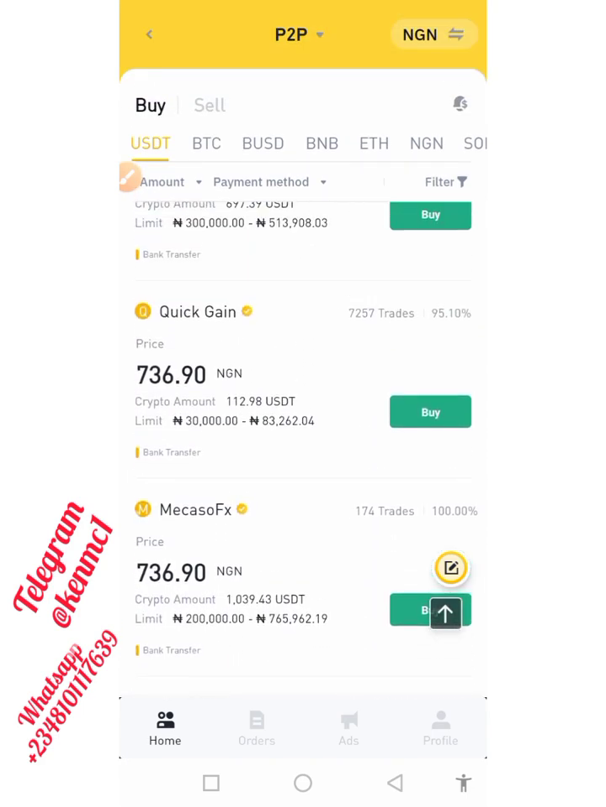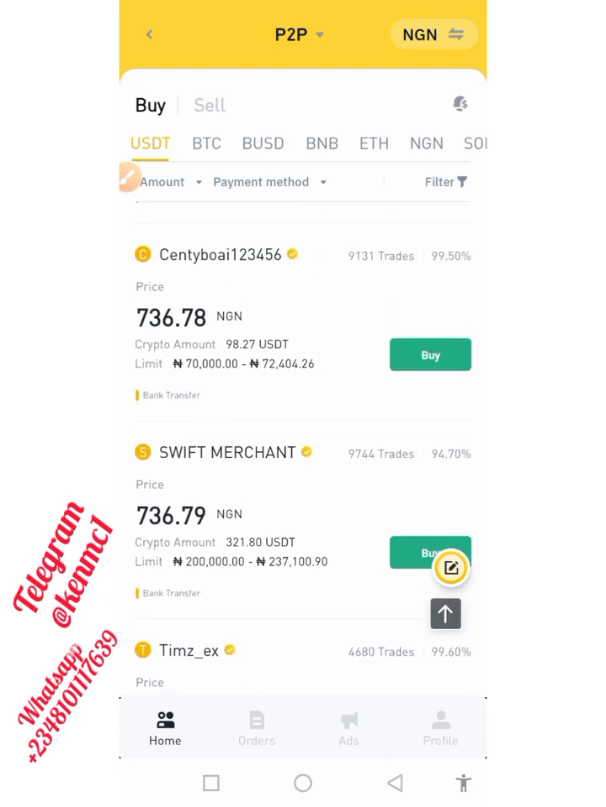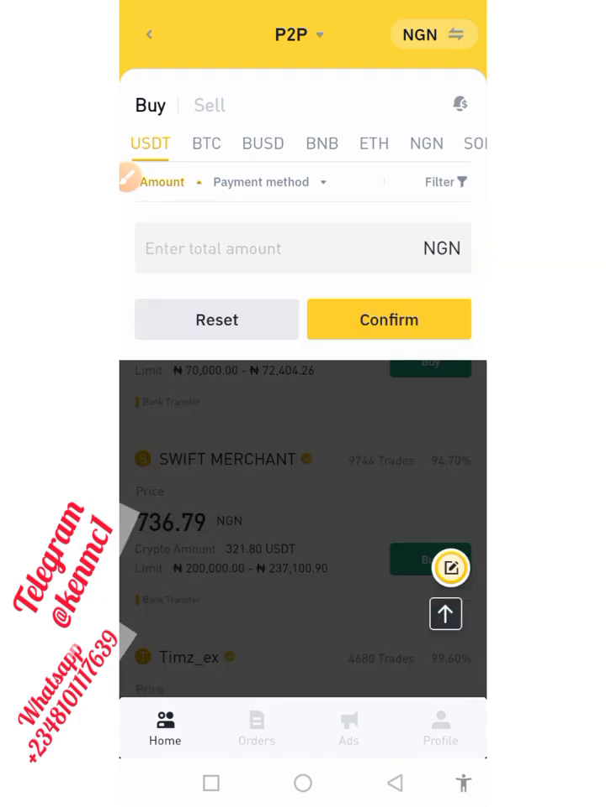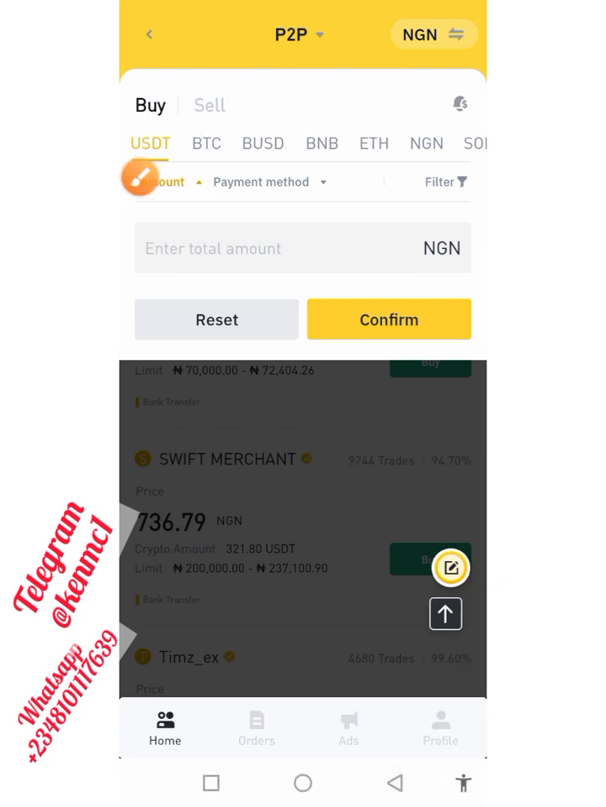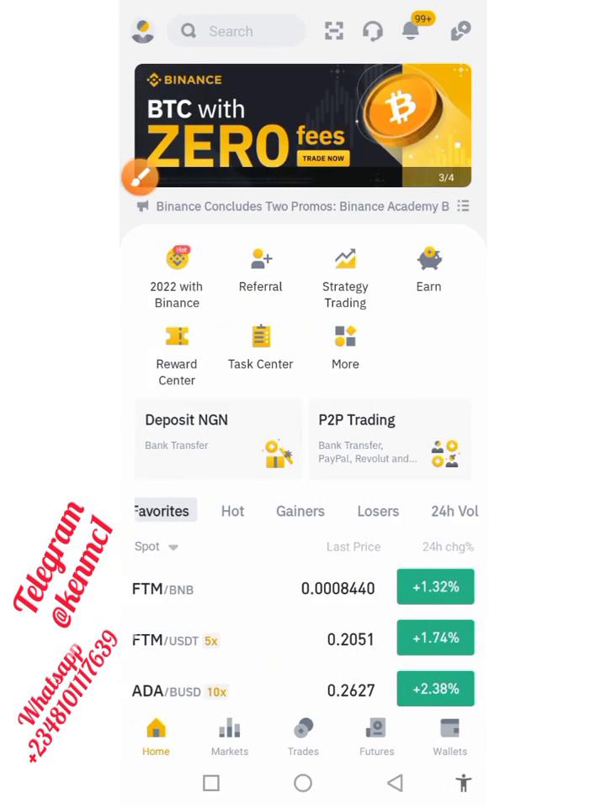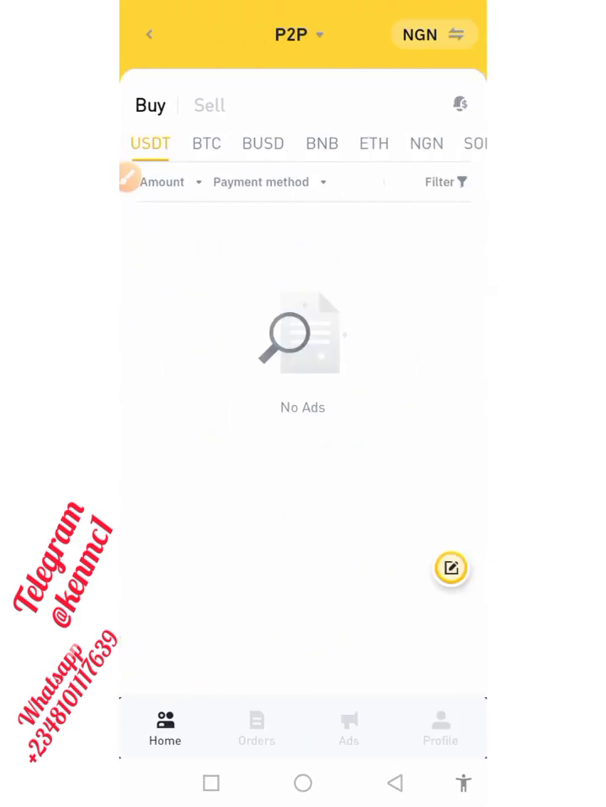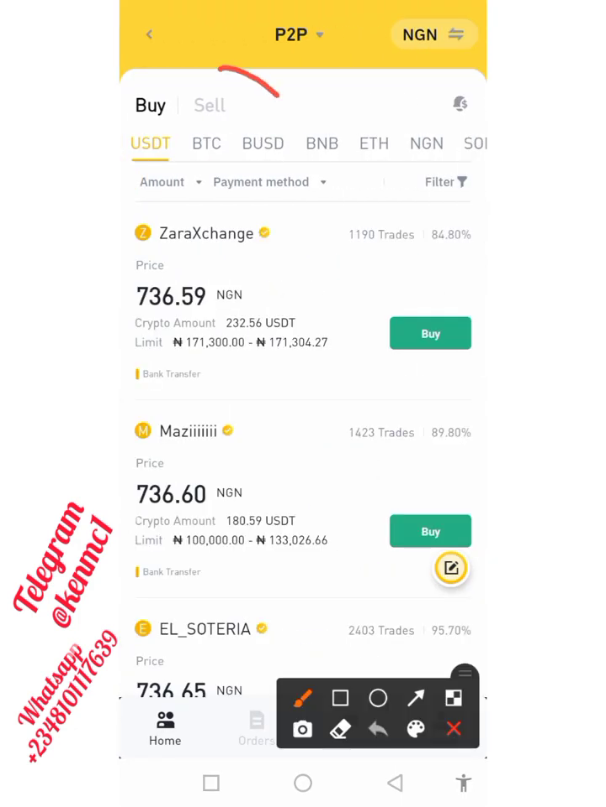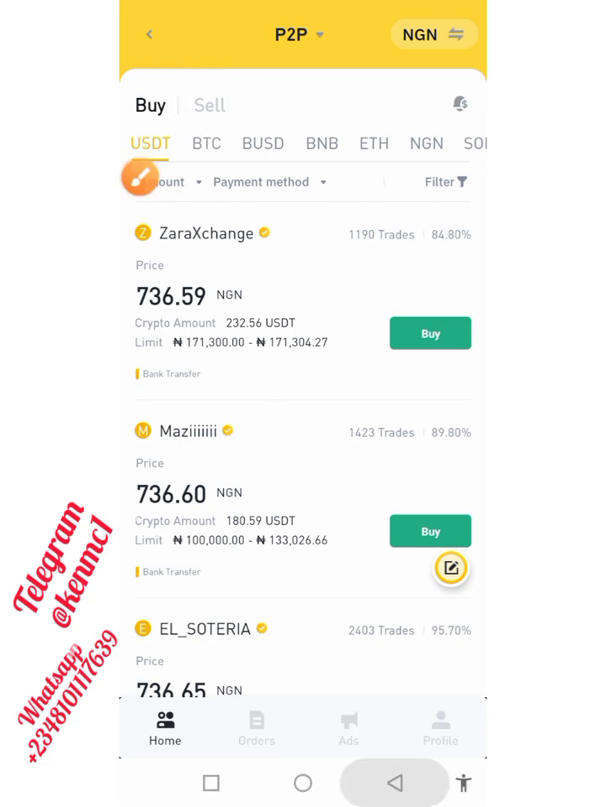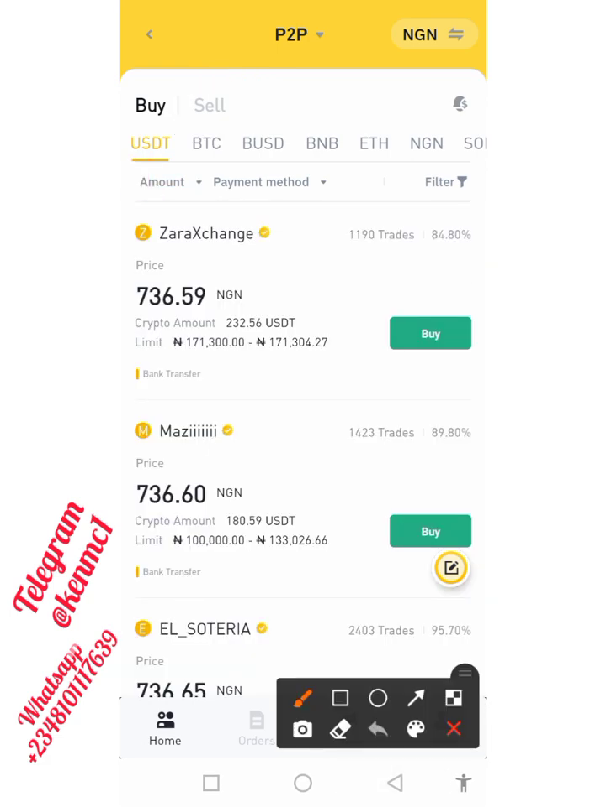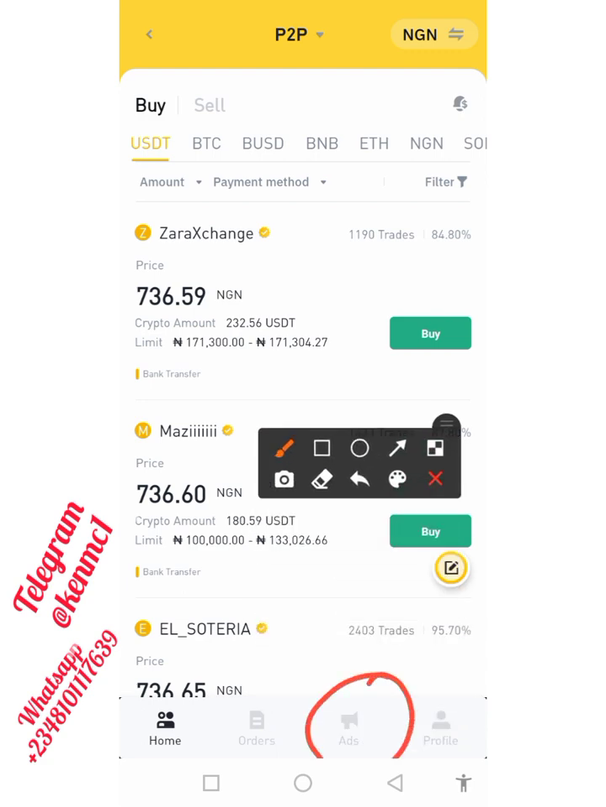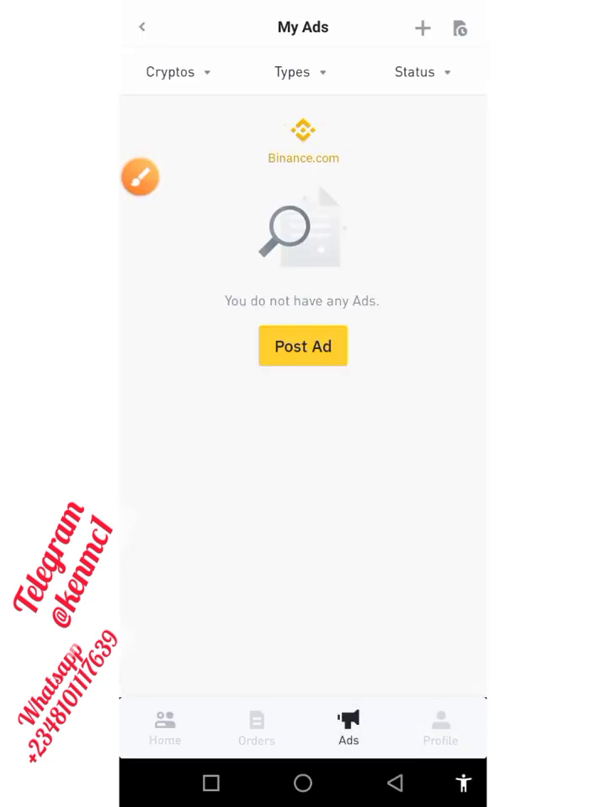So if you want to buy token, you can just buy directly from here. Of course, if you are not from Nigeria, you can also select the country you are from, and then you should be able to see sellers over there that will also sell to you. And if you don't want to go through this, you can also go via this ads thing. That way you can even buy lower than these guys are selling over here.